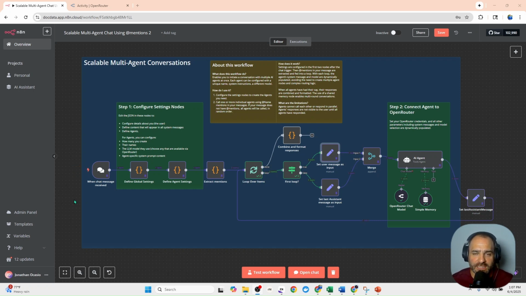I'm your host, Datadog, and today I'm going to be showing you a scalable multi-agent system workflow. What this does is it allows you to create multiple AI agents inside of one router, and then with the click of an @ symbol and the name of the agent you've created, you can call that agent to answer your question. Why this is important?